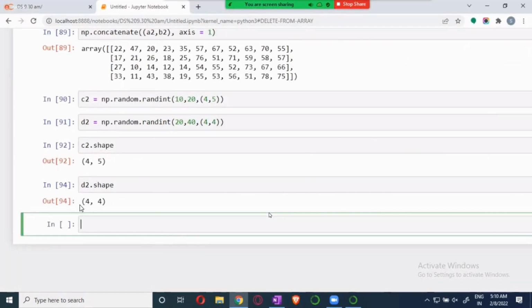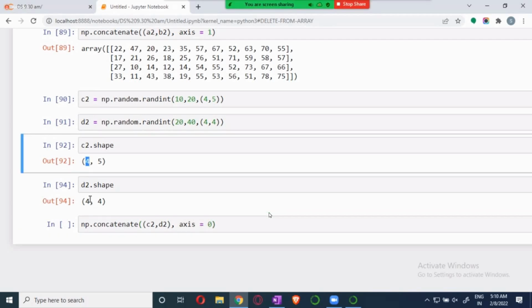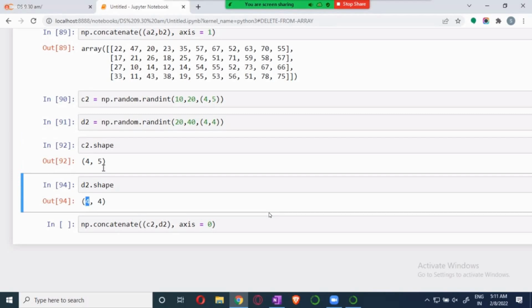Now, you see this. Both axis 0, I want to concatenate. np dot concatenate. Okay. Now, here C2, D2. What are you going to give over here? Axis is equal to 0. Ignore the axis 0. Look at the other axis. What is the other axis?